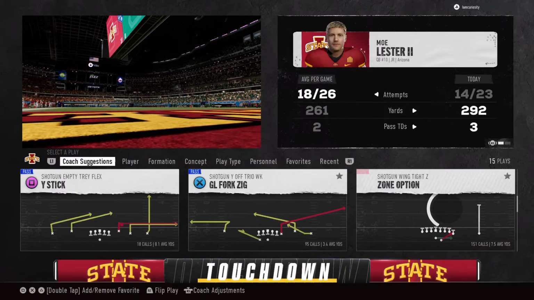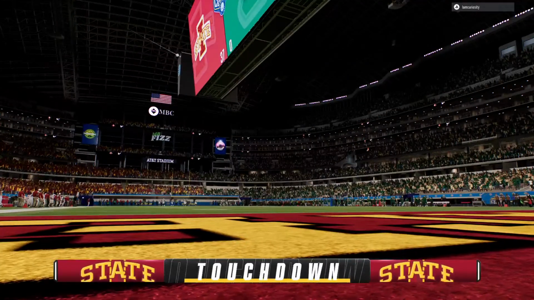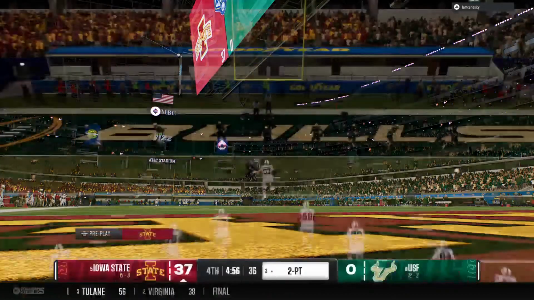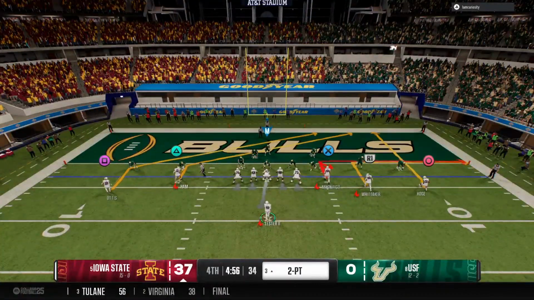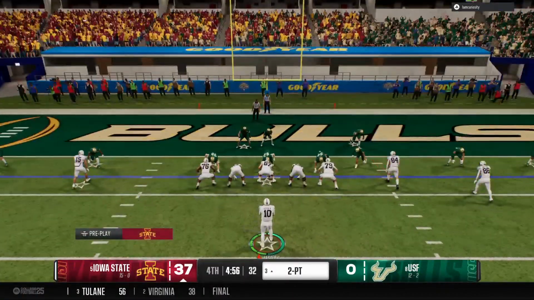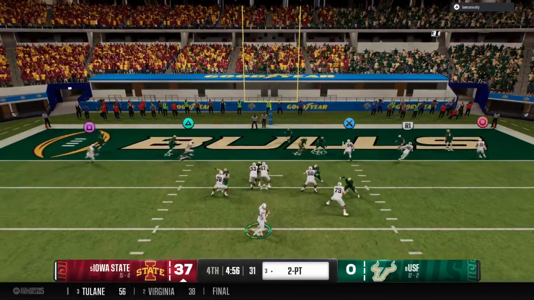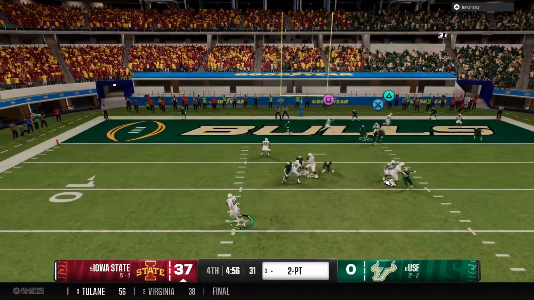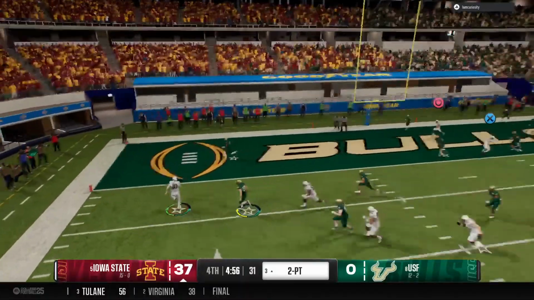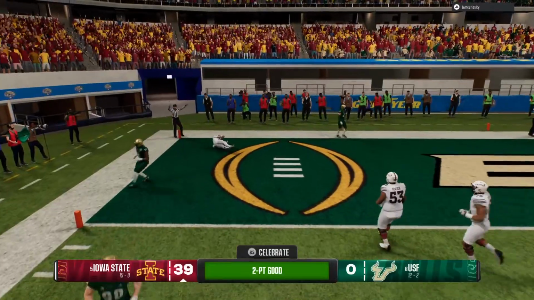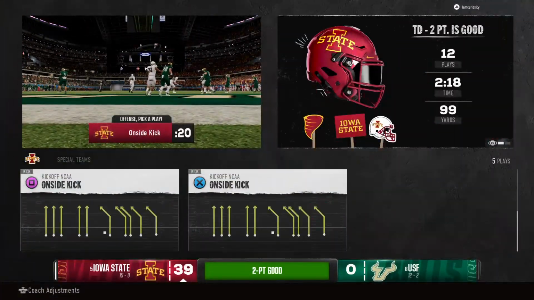Stretching the lead. This one is getting ugly. Empty backfield now. They go for two. Quarterback drops back. Looking to scramble. And he makes it into the end zone to add two more to the lead.